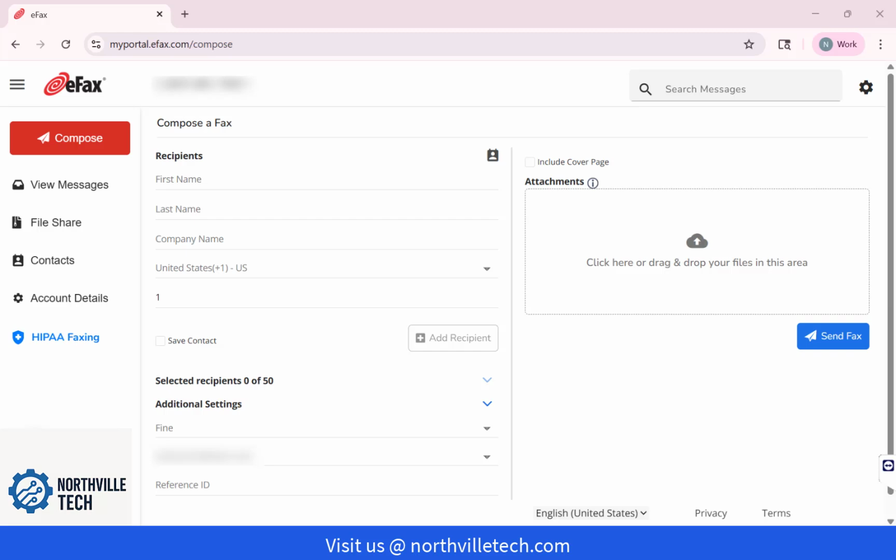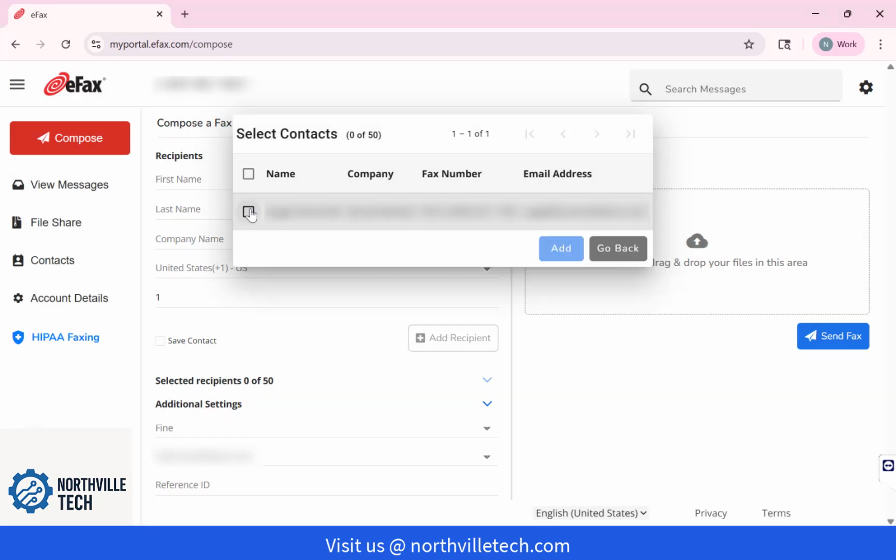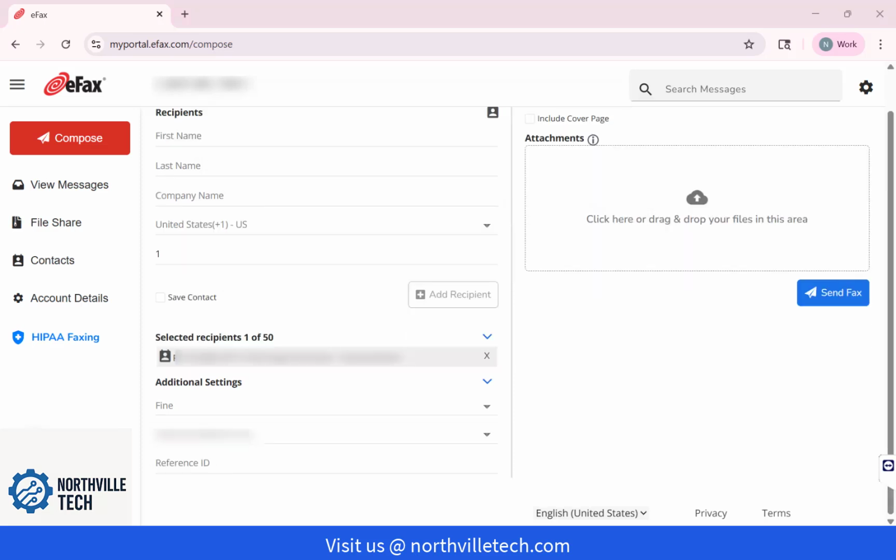If the recipient of the fax is already saved on your contacts, you could just click on the contact icon at the middle part of the screen. On the list of contacts, click on the recipient you wish to choose. Then click on Add. You could add up to 50 recipients of the fax you wish to send.